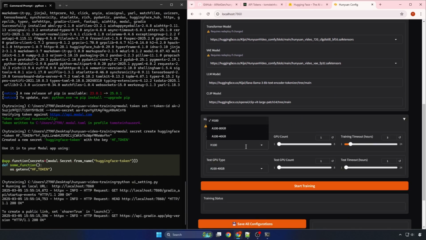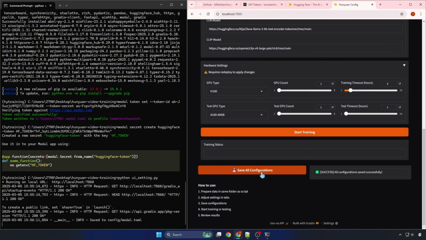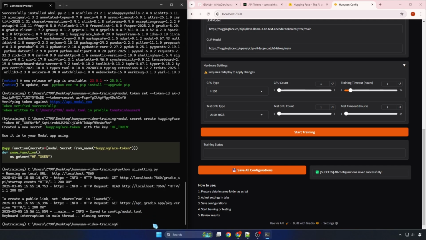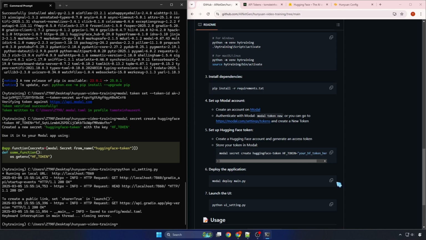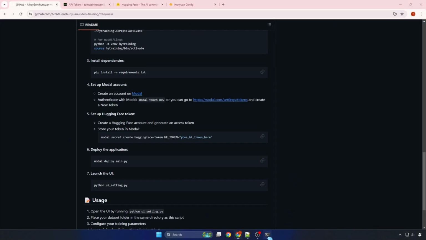For training, I recommend using H100. For inference, an A100 40GB is sufficient. After selecting the settings, click Save Config. Note that if you change the model or GPU, you will need to redeploy the application for the changes to take effect. Press Ctrl+C to temporarily stop the Gradio server and run the deploy command. I'll clear the command prompt and maximize the window for better visibility. Finally, we will run the deploy command.